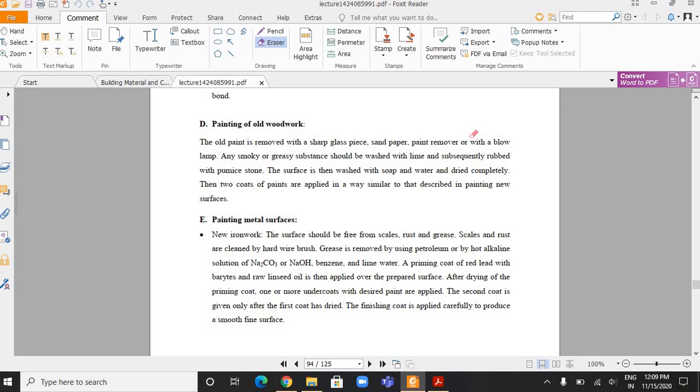Painting of old woodwork. The old paint is removed with a sharp glass piece, sandpaper, or paint remover, or with a blow lamp. Any smoky or greasy substance should be washed with lime and subsequently rubbed with pumice stone. The surface is then washed with soap and water and dried completely. Then 2 coats of paints are applied in a way similar to that described in painting new surfaces.